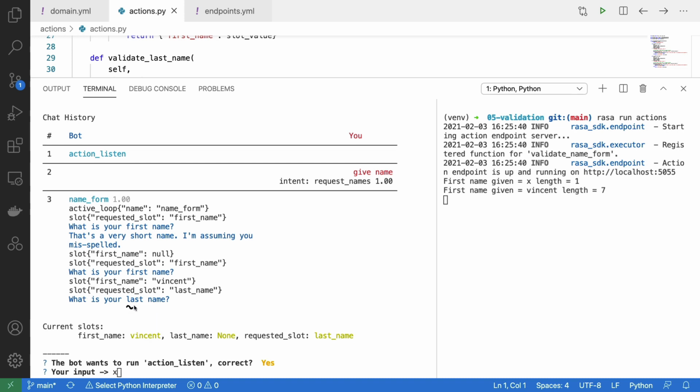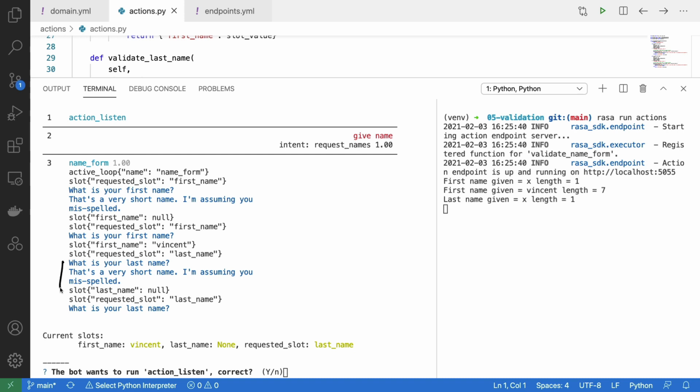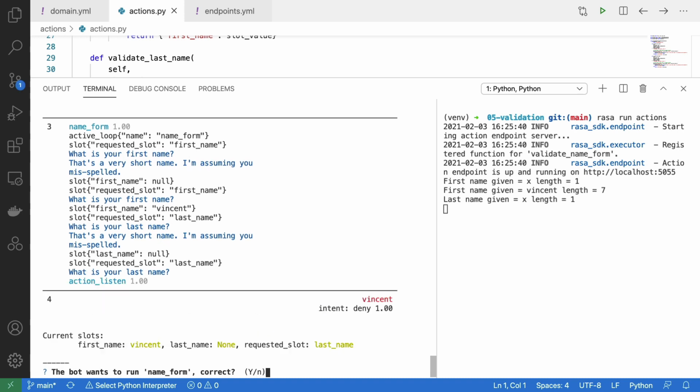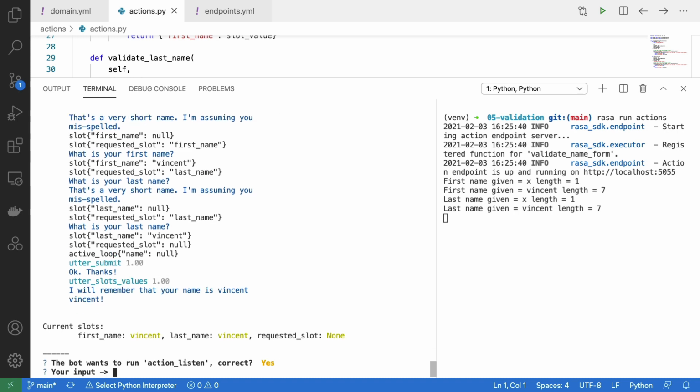If I were now to give a last name that is too short, we should see that indeed something is invalidated. And again, we see that it's picking up correctly that the name is too short. If I were now to say that my last name is Vincent, everything should be fine. So now the slots are set, and that's because we have validated it with our custom action.